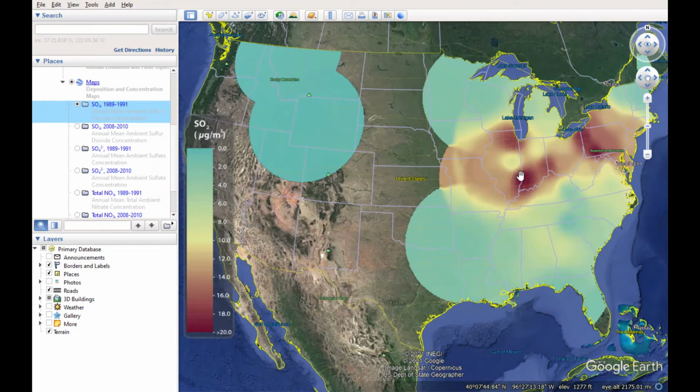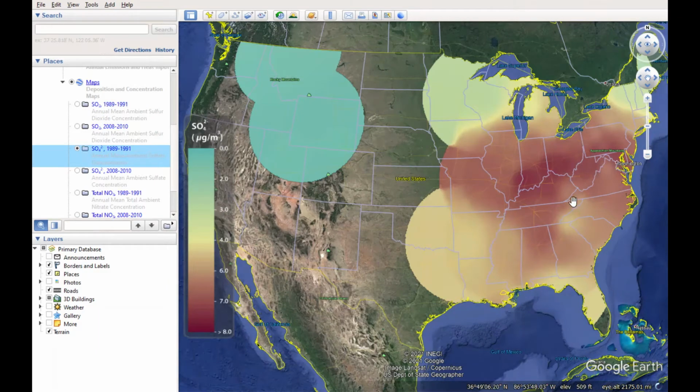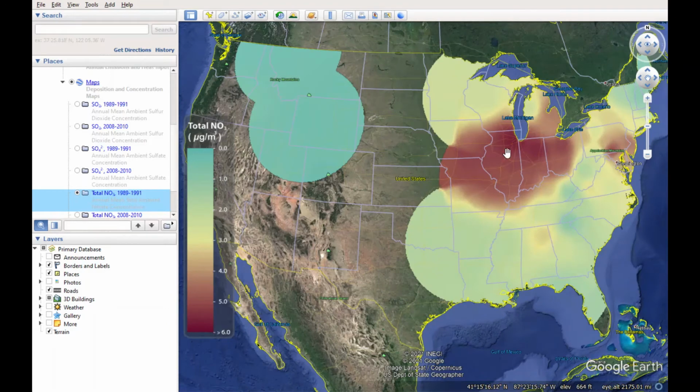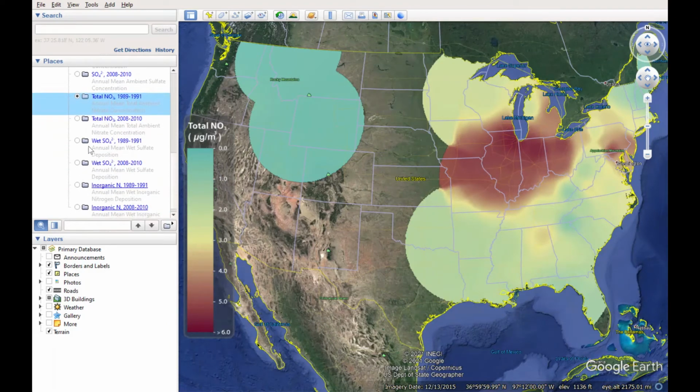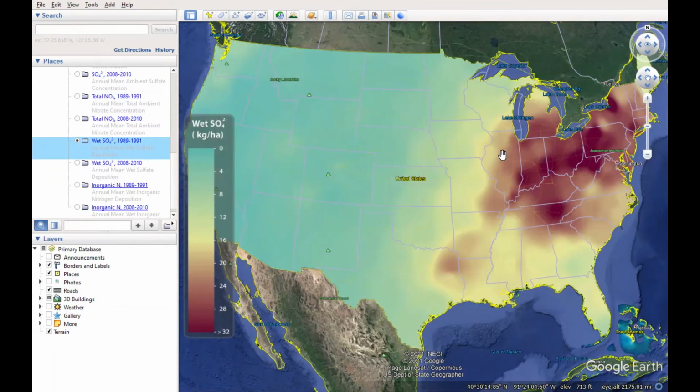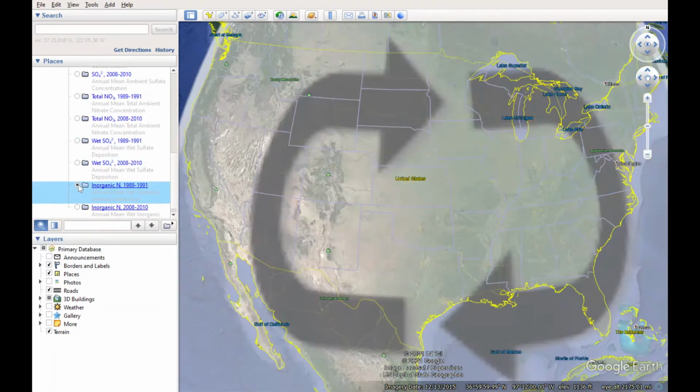So we can see over here there's a lot of concentration. And we'll click over here. See, there's a lot of concentration. Same thing again over here for 89. And the darker red areas again. So it's all over there in the northeast area primarily.